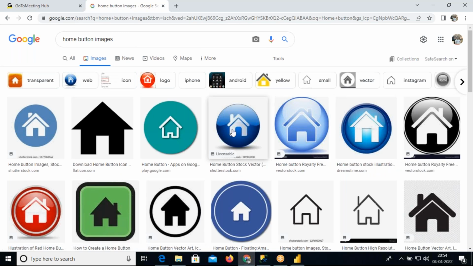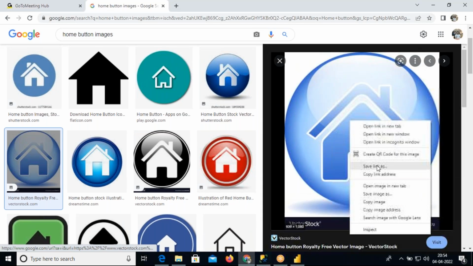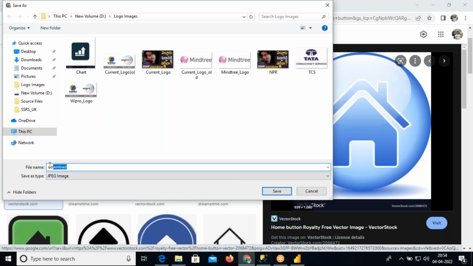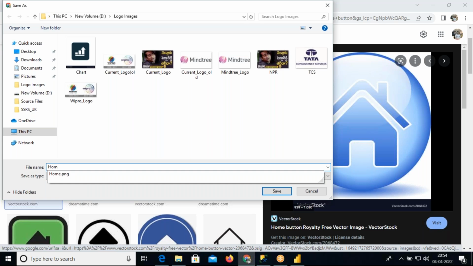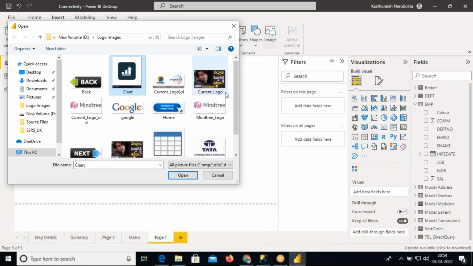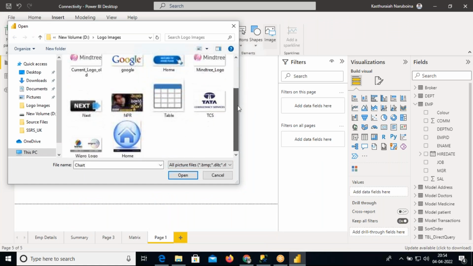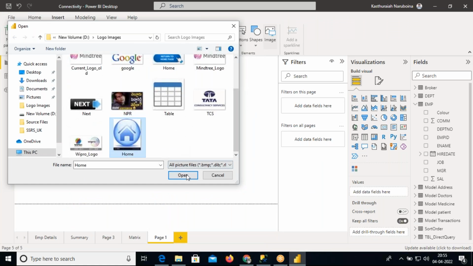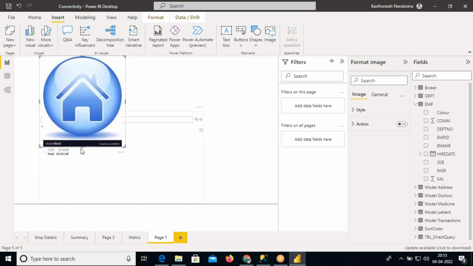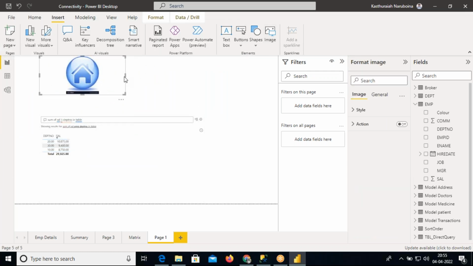So let's take anything that looks okay. Take it. Here, image as JPG, and import that. So there is creativity involved.